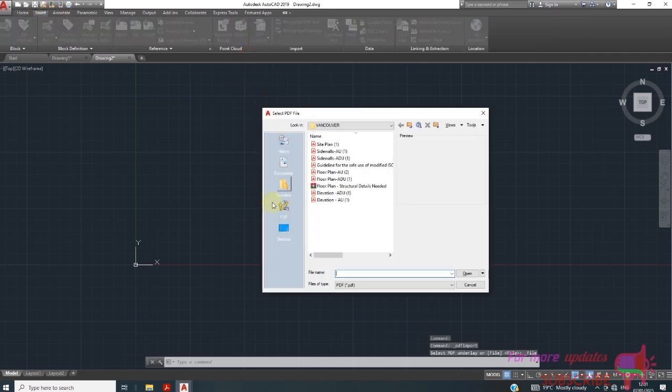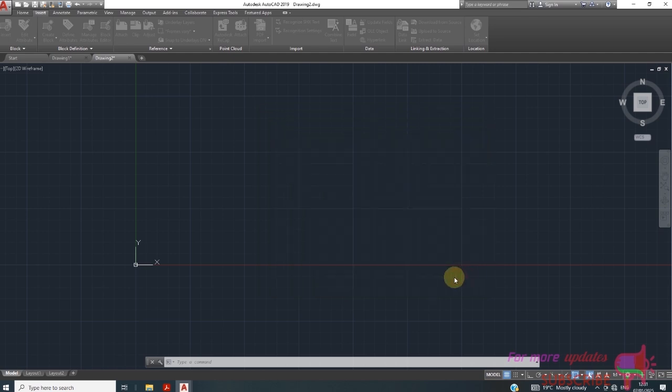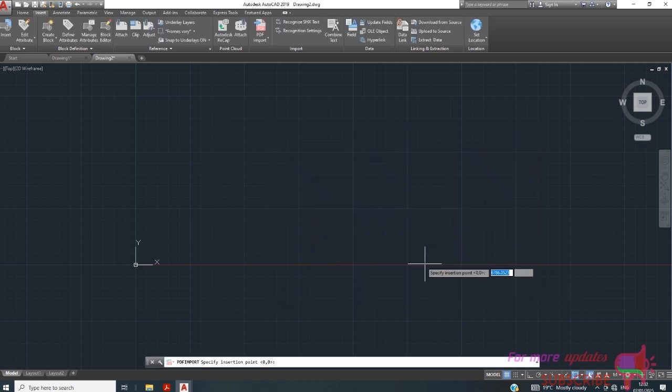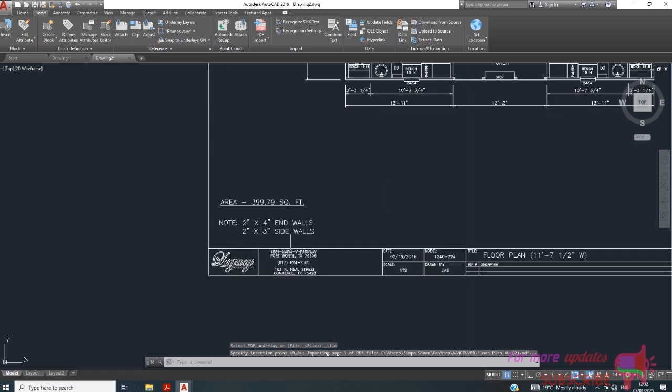Import. Let me import the site plan. This one. I want to import floor plan AU. Okay. So I want to specify the insertion point on screen. Very important. And then okay, so that it will be inserted where you place it.